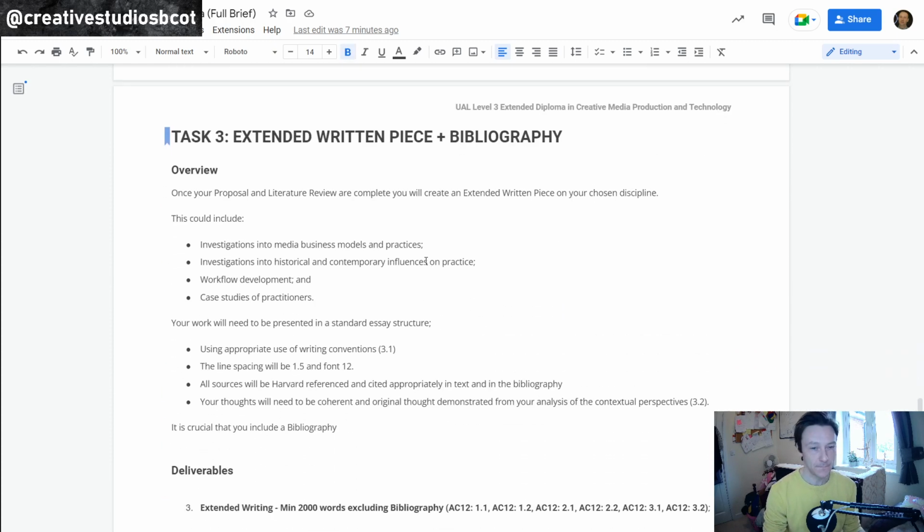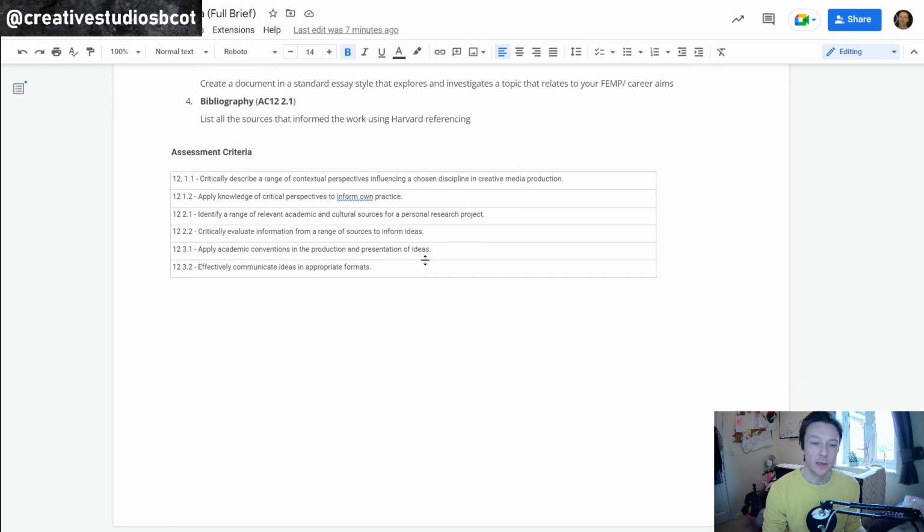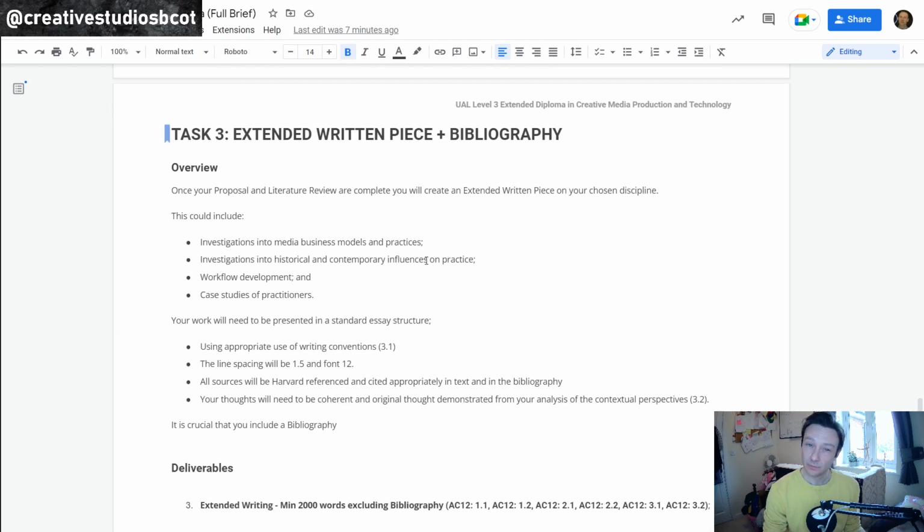Task 3 is a 2-parter, and it's the biggest bit. It is, of course, the essay, the extended written piece. Now, you can only move on to this once your proposal and your literature review are complete.